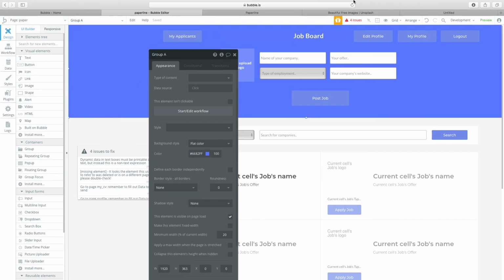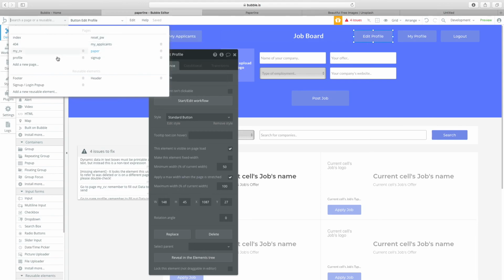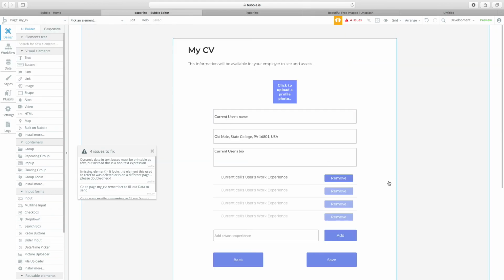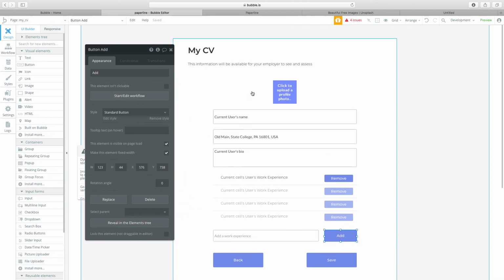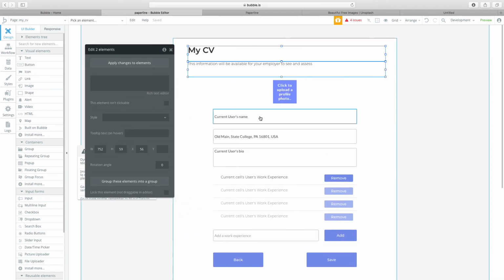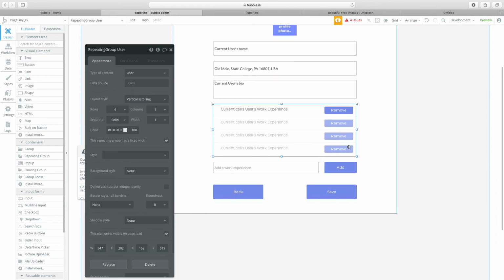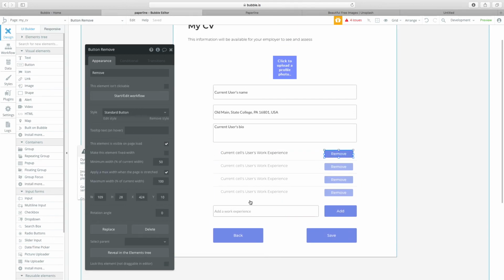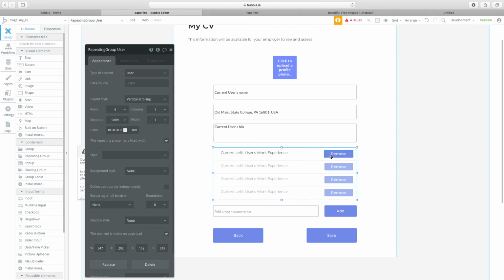So all right, let me go ahead and dive into the my CV page, which is actually the easiest part of the application. I just have a very standard form here. The only thing that may sound new is this part here, where I added a repeating group, because the user will be able to add multiple work experiences, like companies or whatever, and he'll be able to remove these items here. So this is how you do it.